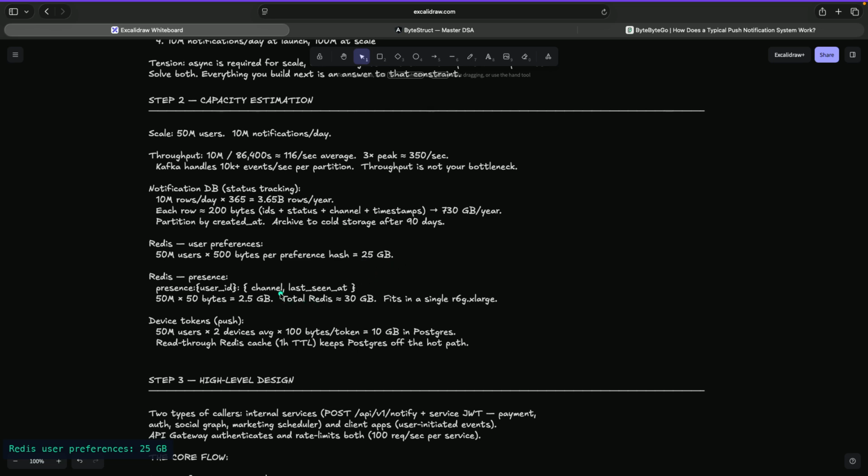And then that's a user preference. Then what about the presence? If you want to see if the user is present, when did it see the last message, do we need to send the message? All of that you can also use Redis for, so you don't hit up your database.